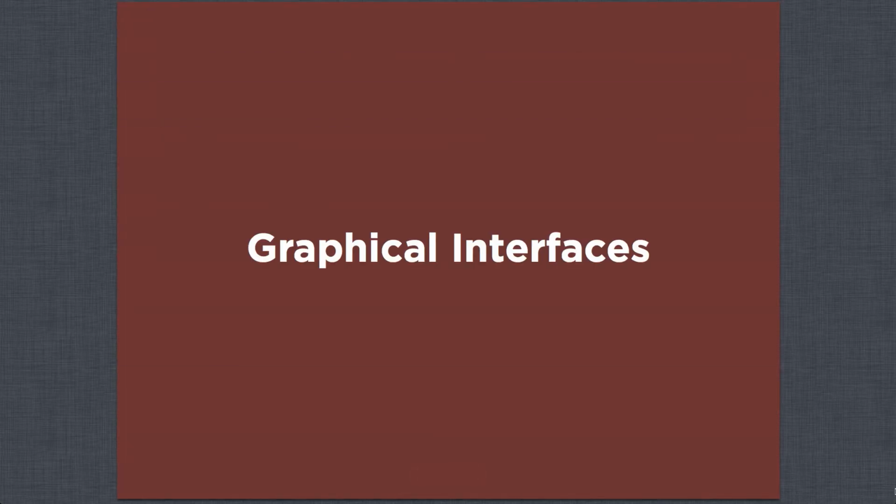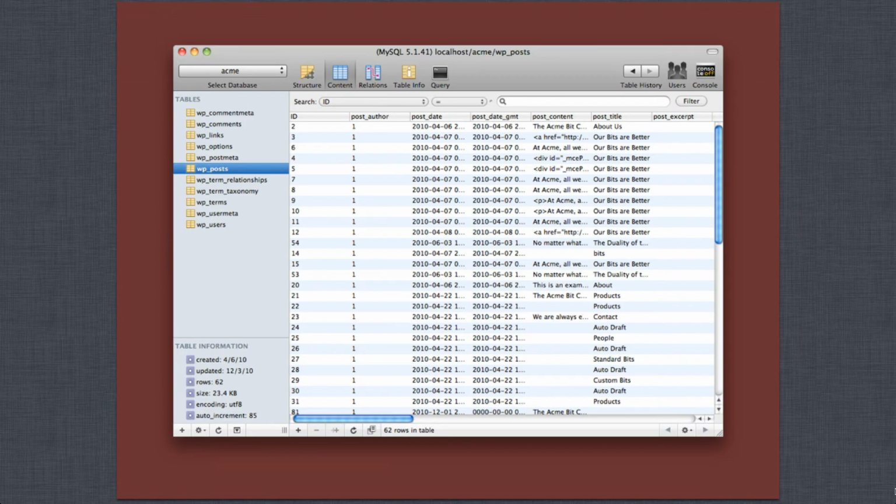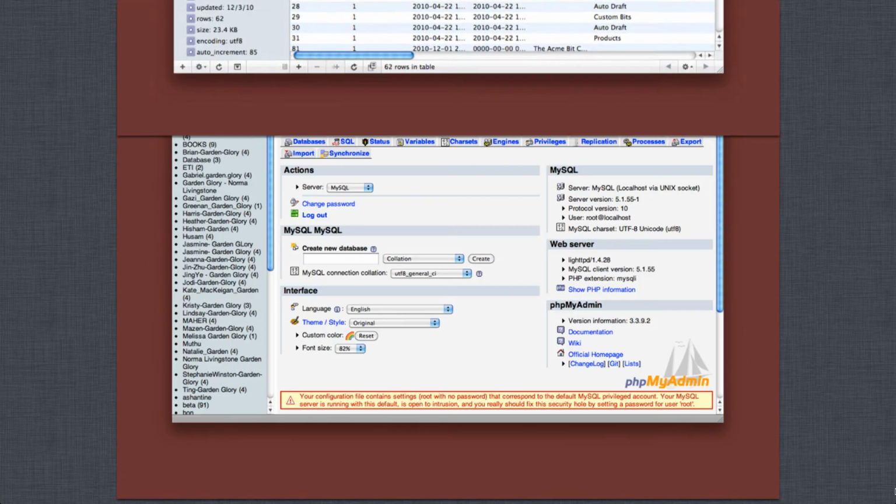So there are also graphical interfaces to MySQL. We don't always have to use the command line to update things. My favorite for Mac OS X is a program called Sequel Pro. And Sequel Pro is just an OS X native graphical interface for MySQL. So you can see here we have our different tables, we have our database up in the upper left-hand corner, and we can browse the rows in our database just like we would typically in a spreadsheet, or it's a very similar format to that. So we can see our columns and our rows and all of our data in a very visual format.